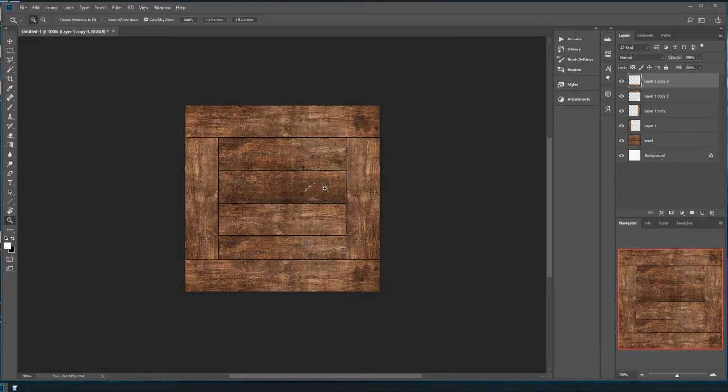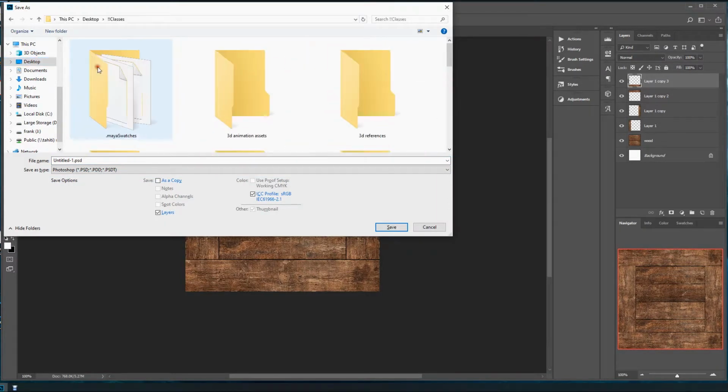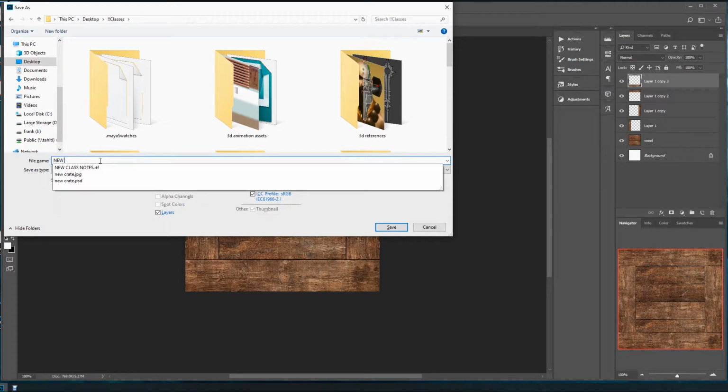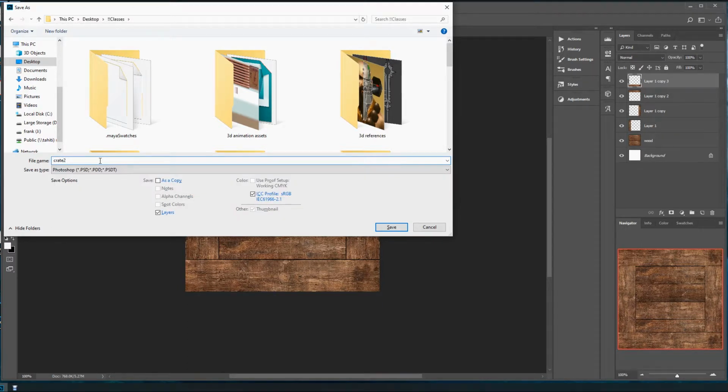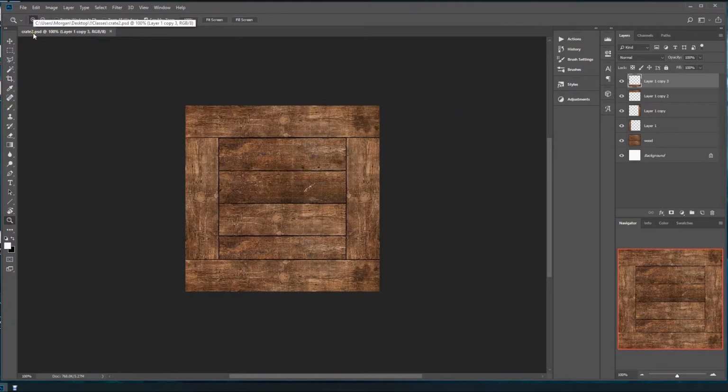It's also very good to save and save often. So I'm going to go over here, classes folder, and I'm going to say new, oh, I already have a new crate. I've done it a couple times. I'm going to call it crate 2. So save your PSD file. Don't just make it and then leave it alone. So that's looking good so far.